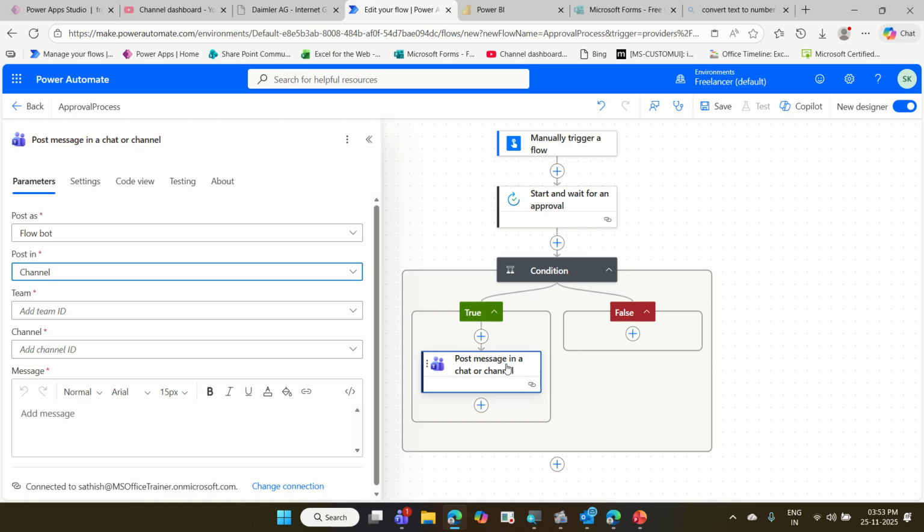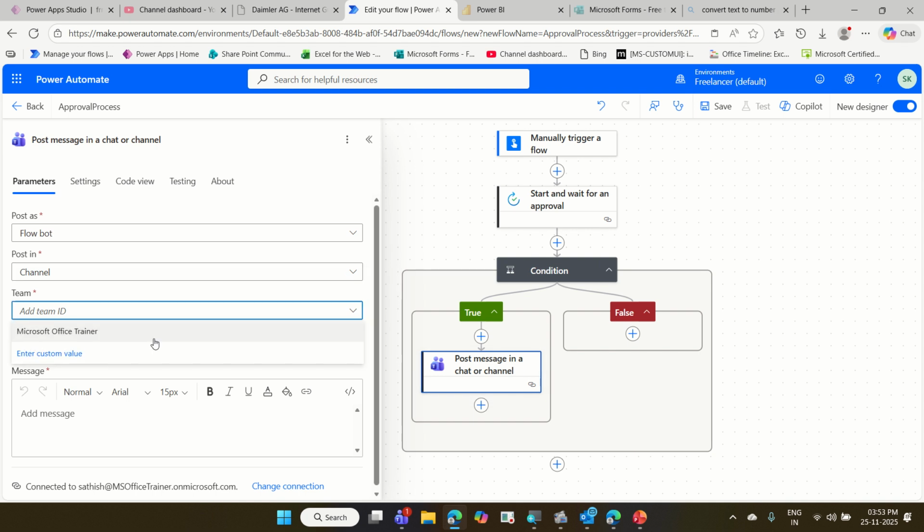Whatever you want. I am just putting a message in my Teams chat channel and my training. Or straight away I want to say whether it's approved or denied or whatever. That also you can do. But if it is approved, it will come here. If it is not approved, it will go there.